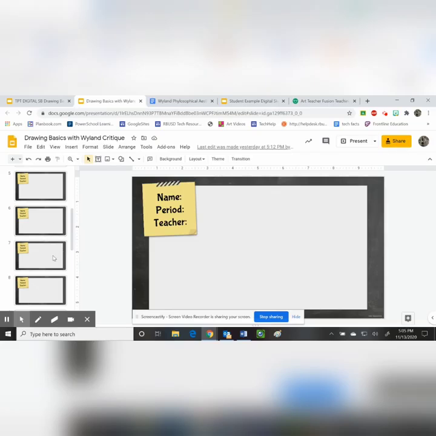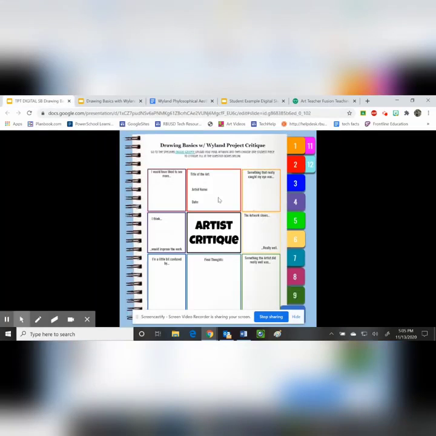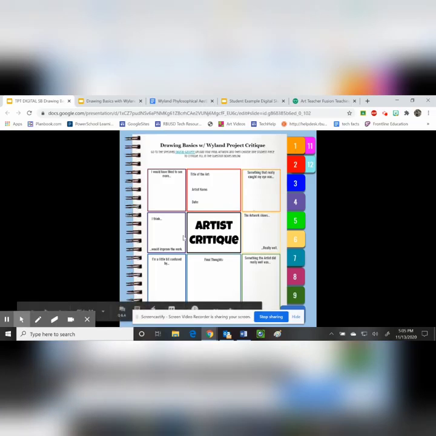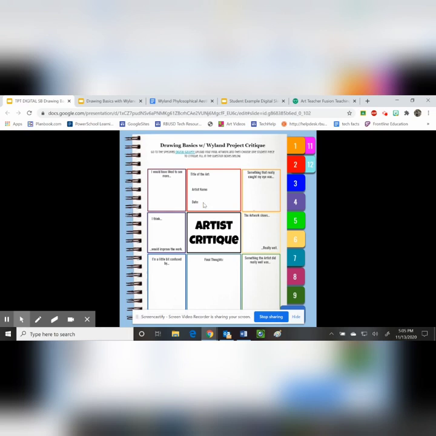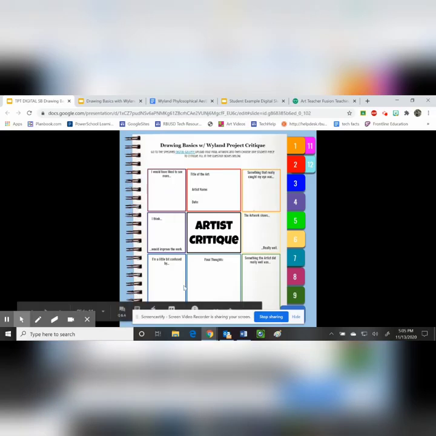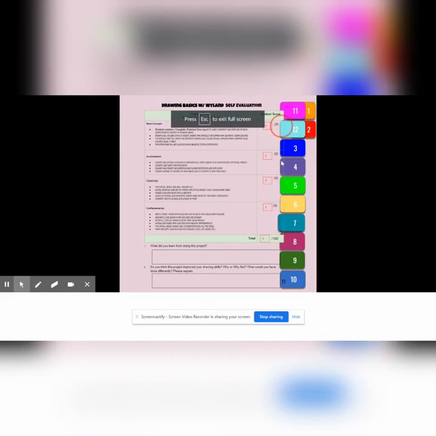They would choose their favorite one, copy it, and go back to the artist critique page. They would write down the artist name and the date and the title of the work, or they could paste that photo of their peer's artwork they want to critique, and then they would answer the questions about their peer's work here. So they would critique another student's work.